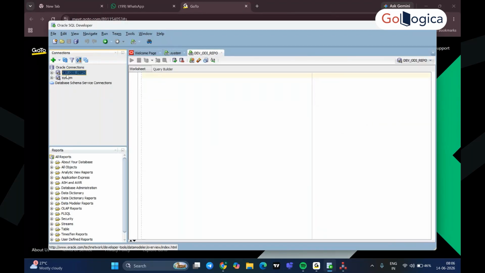The system tab is already at the top, on the right side before the dev_ODI_repo tab. You can see the system. Now you are creating a new one. You can see the system one, and you can see another system where the query which you executed.